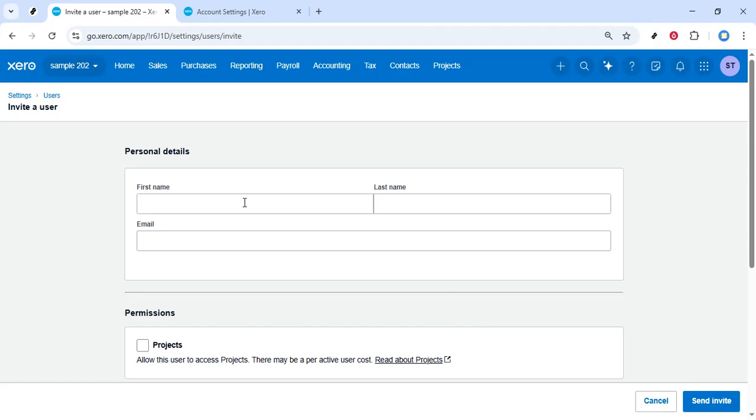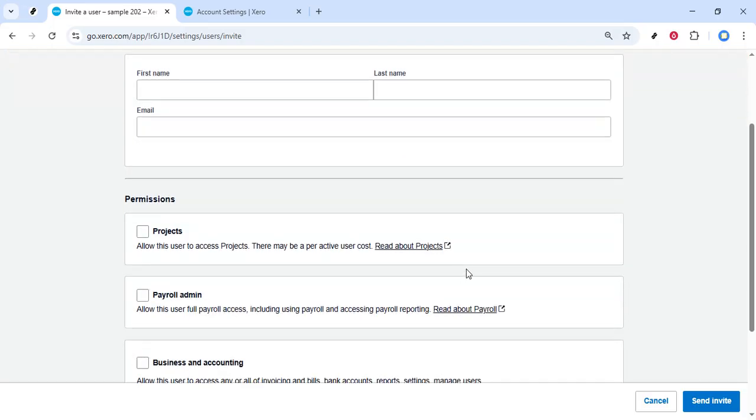You'll only need a few pieces of information to get started. In the form, enter your accountant's first name, last name, and email address. Make sure the email address is accurate and one they actively use, because Xero will send the invitation link there. If you're unsure which email to use, double check with your accountant before sending the invite, as this avoids confusion and delays.